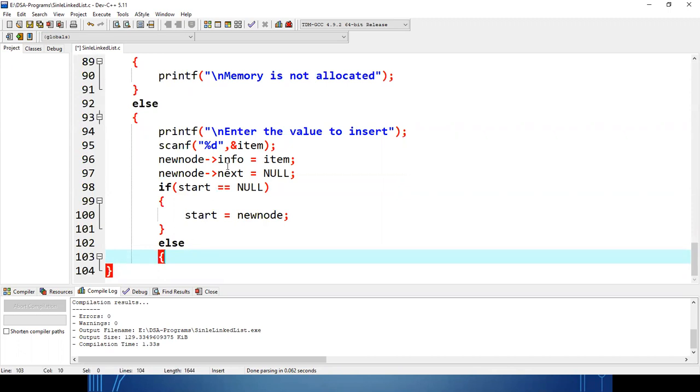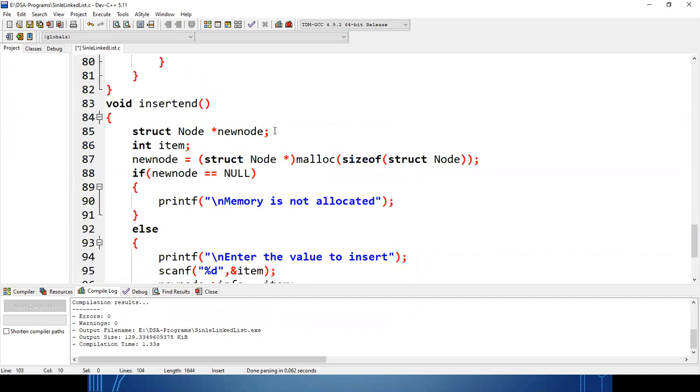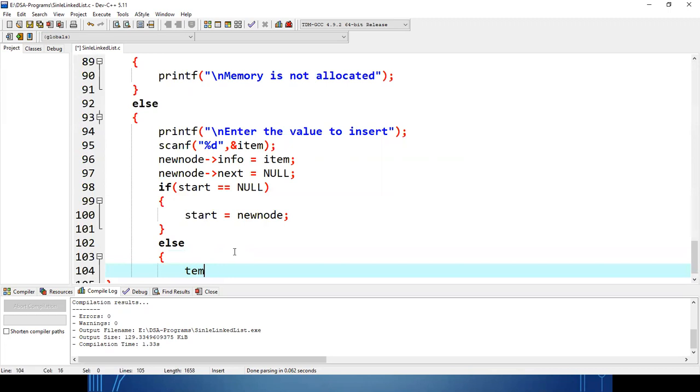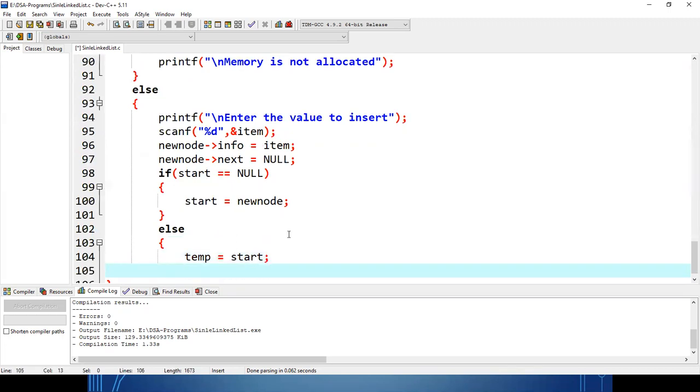Then you have to check whatever node you have created recently, whether this is the first node or not. If this is the first node, then assign the value to the start. But if that is not the first node, meaning start is not null, then I have to do some processing. So I cannot change the address of the start node. So I have to assign the start to one temp variable. Clear? I need to reach the end.